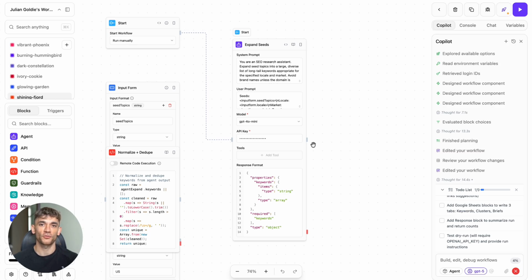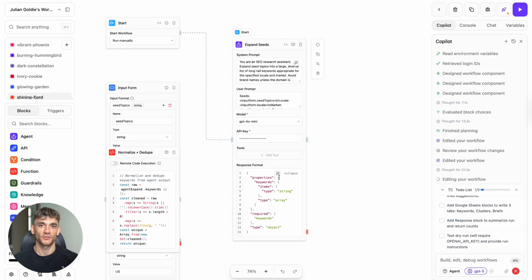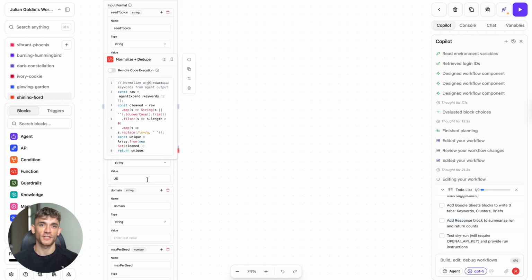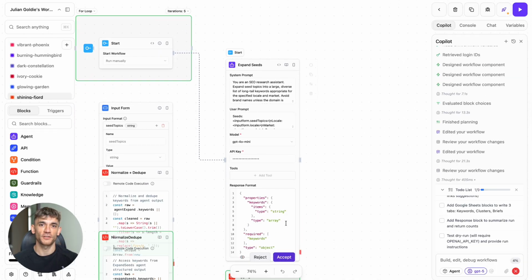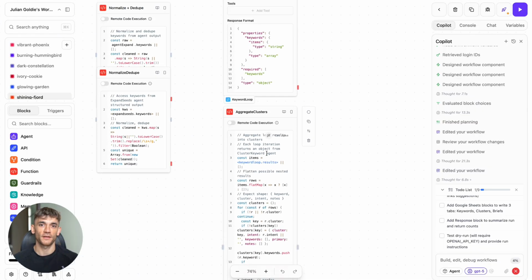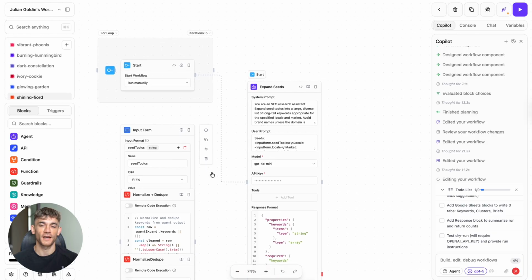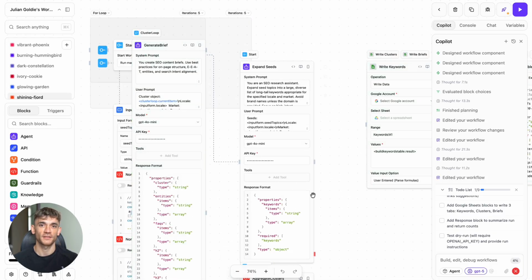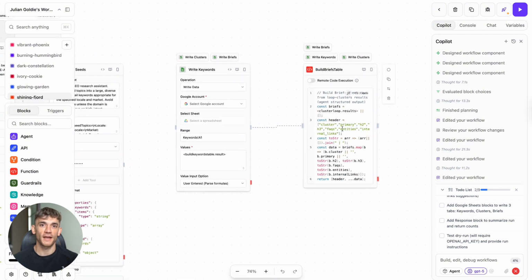This agent outputs structured JSON with all the keyword ideas, but here's where it gets smart. It added a normalization and deduplication function, because when you generate hundreds of keywords, you'll have duplicates, variations, similar phrases. This function cleans everything up automatically. Then it created a loop called keyword loop that processes each keyword individually. Inside that loop, there's another AI agent called cluster keyword that assigns each keyword to a topic cluster and determines the search intent. Is it informational, commercial, transactional? The AI figures it out.